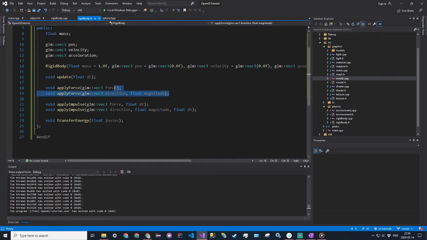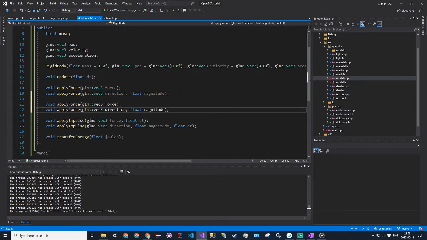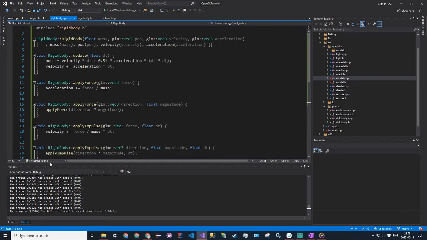Okay, yeah. So just in rigid body, you don't have to do this if you don't want to, but just add 2 functions. They're going to be pretty much identical to the apply force. Just do apply acceleration and apply acceleration with direction and magnitude, and then change that to acceleration. And then in rigidbody.cpp, the definitions for these are just going to be acceleration plus equals the acceleration. We're not going to divide it by mass this time.